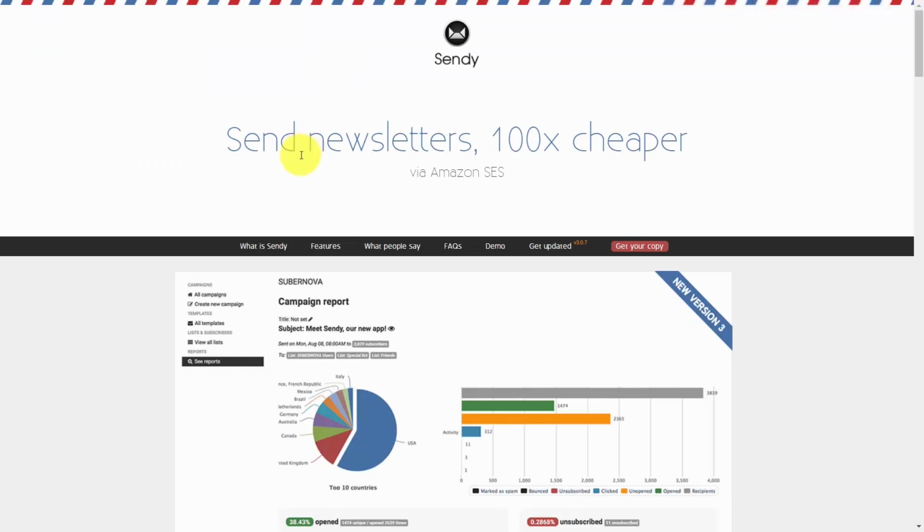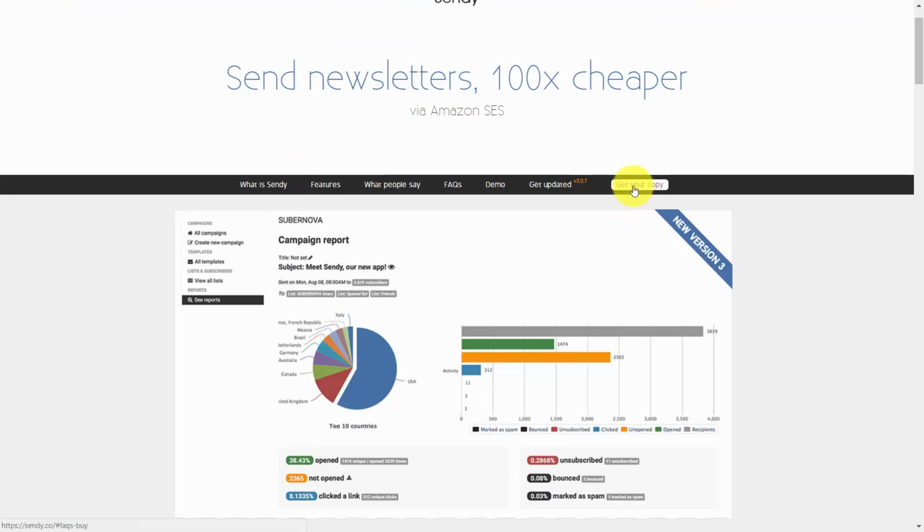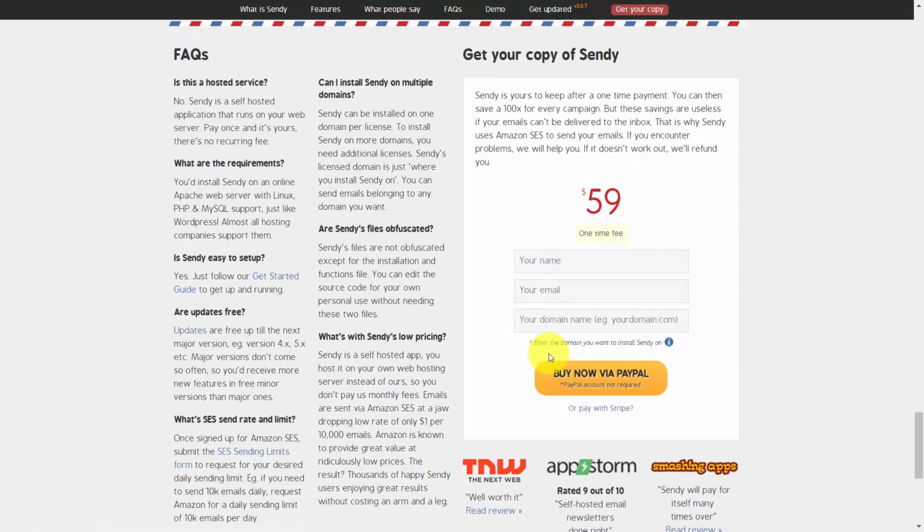And the first of those systems is Cindy.co. And Cindy.co is a system that will cost $59 one time. It allows you to send unlimited newsletters as well as to segment your list into different products and brands. Now, this is a self-hosted service that will run on your server, so it will take some measure of technical aptitude in order to get it up and running.